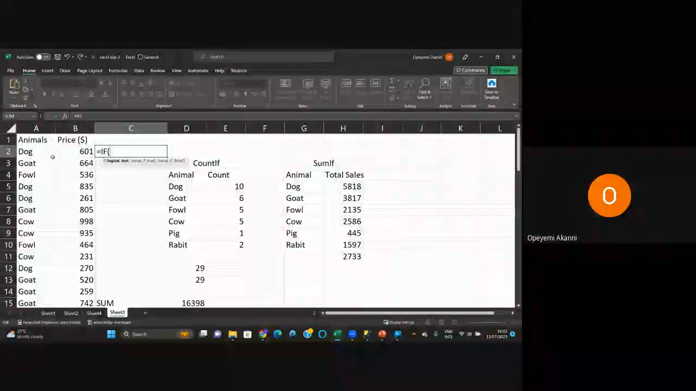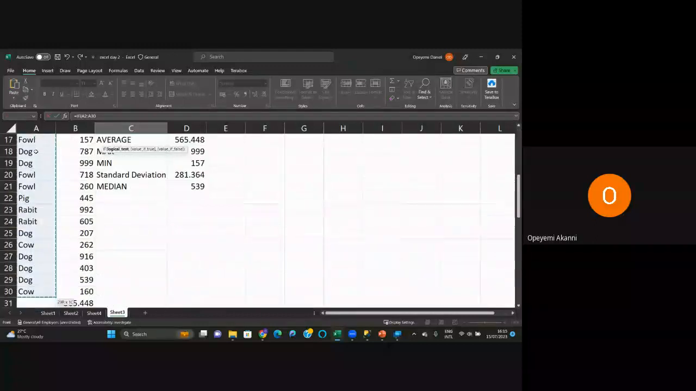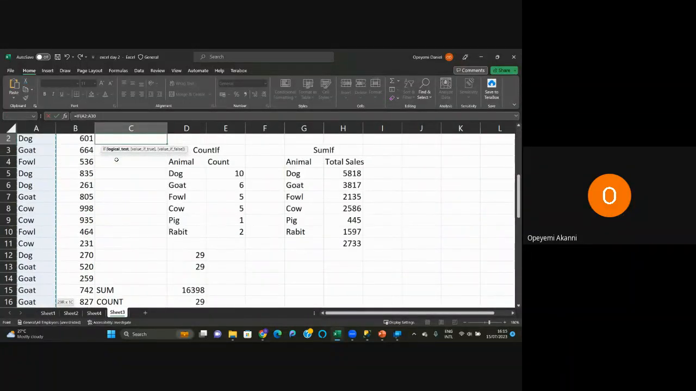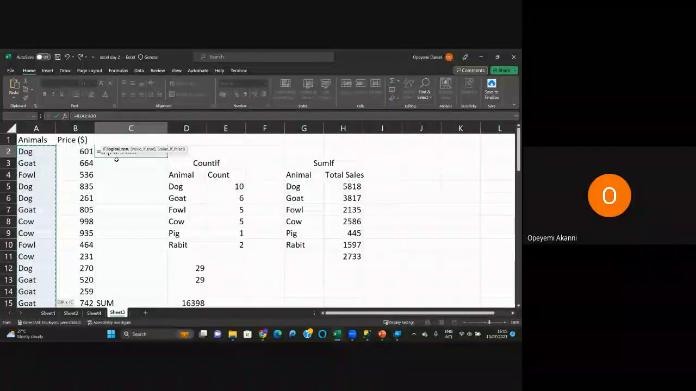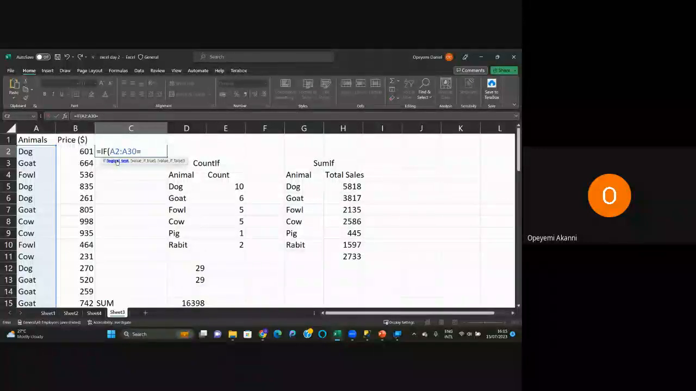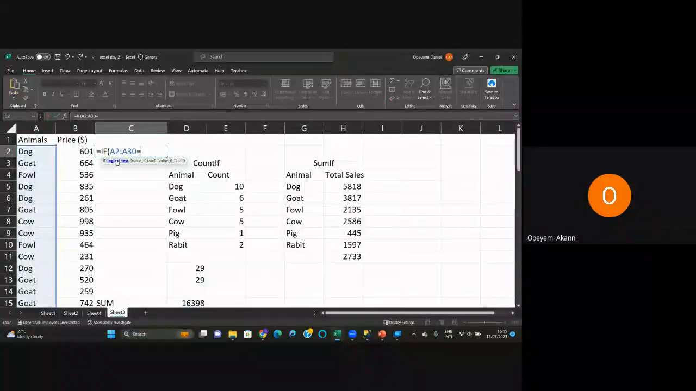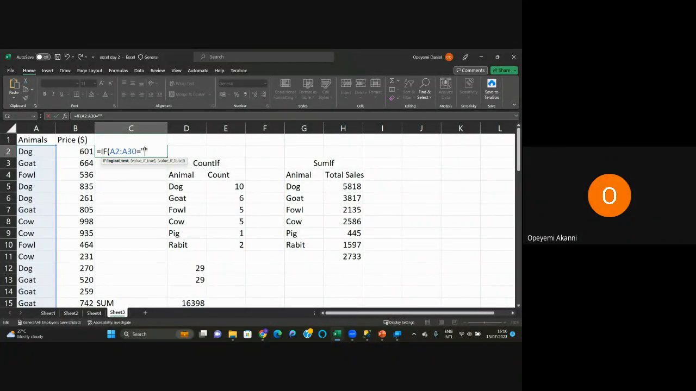This is what you're going to do. You're going to say IF, then you highlight this column, the list of all the animals. Then you put equal to. If it's equal to what? Dog. We are picking dog as our first one. If it's equal to dog, you put dog in double quotes. For this example, let me just add one first.